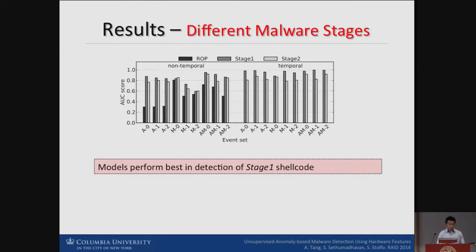And this includes some tricks that they have to use in the shellcode, for example, having to resolve the function addresses dynamically through function hashes. And there are some shellcode tricks that are also not commonly found in user programs. So this results in the model being best able to detect the perturbations caused by the stage 1 shellcode.